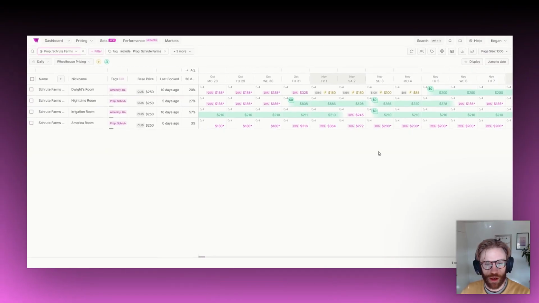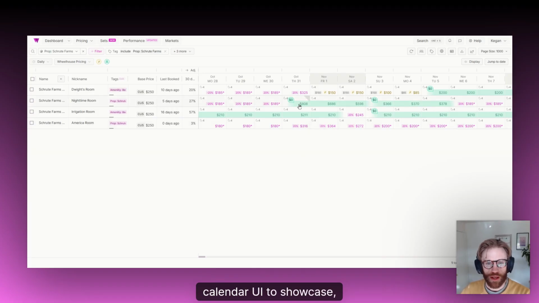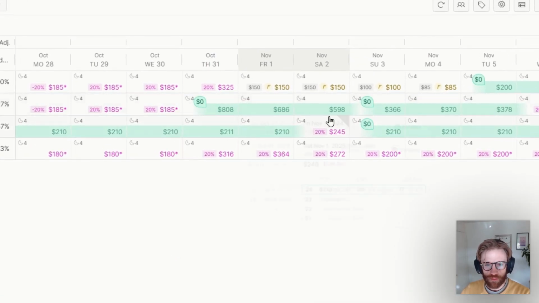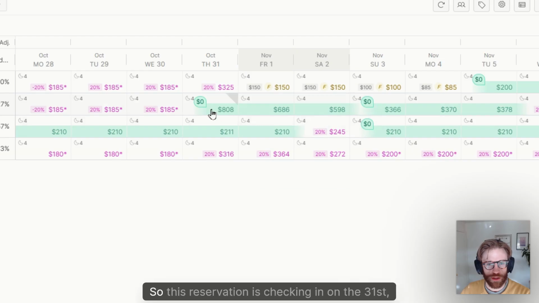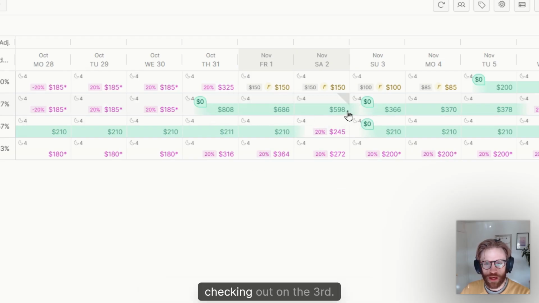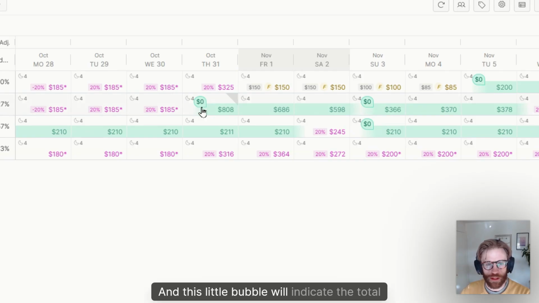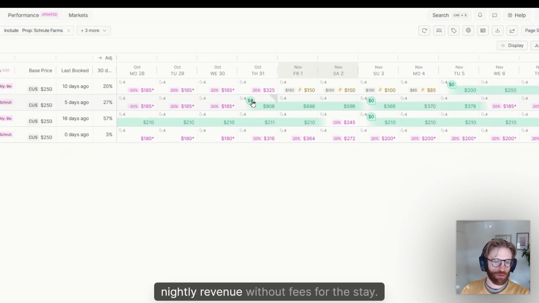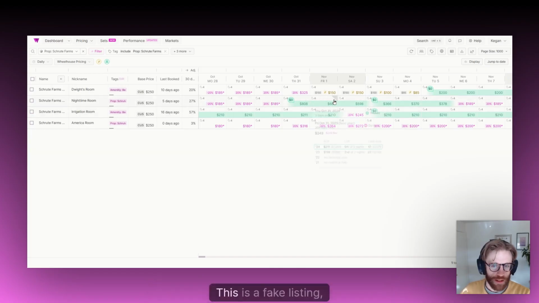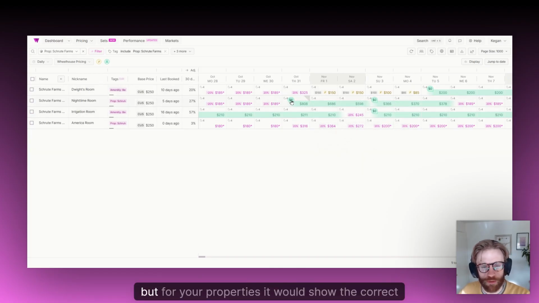Similarly to this popover overview here, we've also updated the pricing calendar UI to showcase the check-in and check-out dates for reservations. So this reservation is checking in on the 31st, checking out on the 3rd, so a total of 3 nights. And this little bubble will indicate the total nightly revenue without fees for the stay. This is a fake listing, so it's saying $0, but for your properties, it would show the correct amount there.